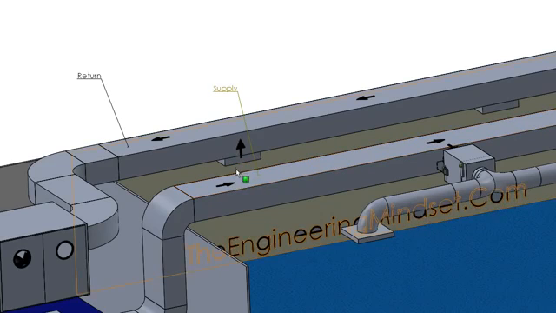as you can see at the back here, there are the return grills where the air, or the dirty used air, is picked up and sent back to the AHU.